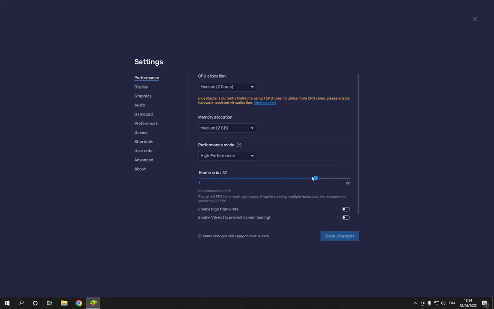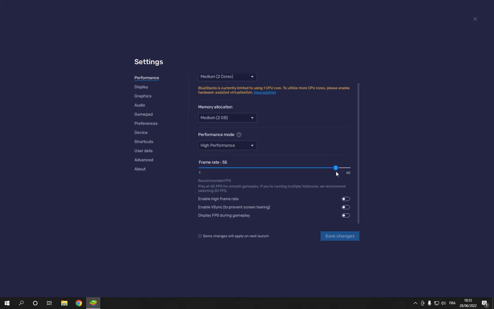Now choose the frame rate that you want, but the best frame rate is 60 FPS, of course. But if you have a lower-end computer, all you have to do is make it low, like this.